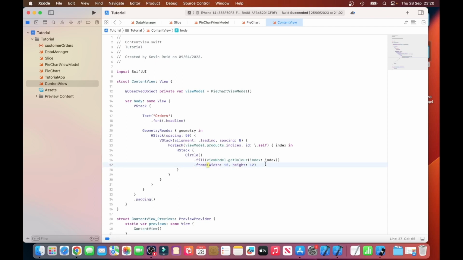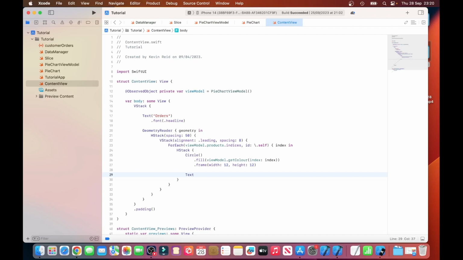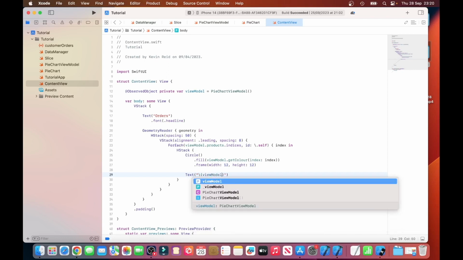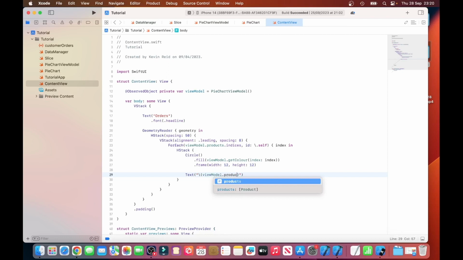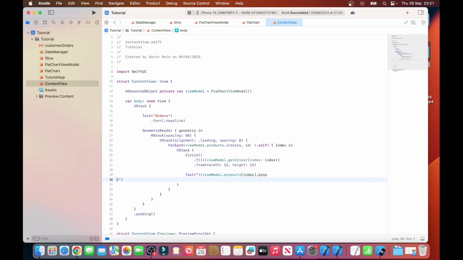and then we need to display the product type, and this is still within the legend. Text view model products index dot product type.